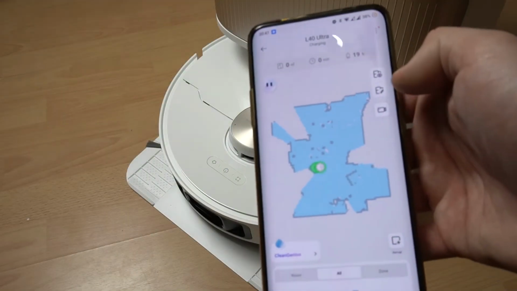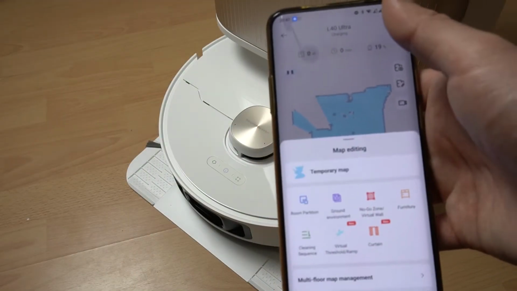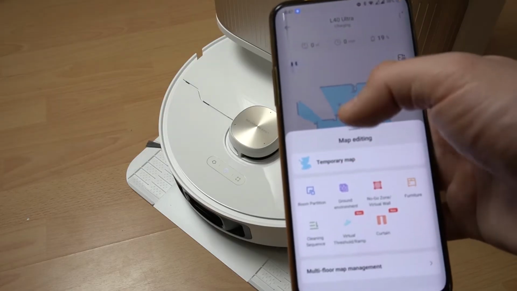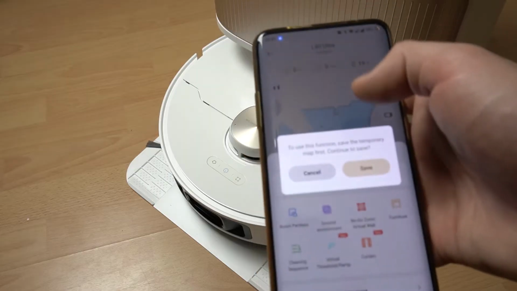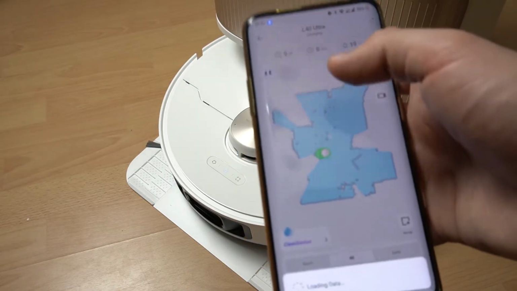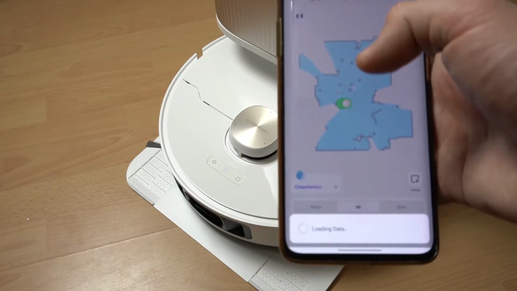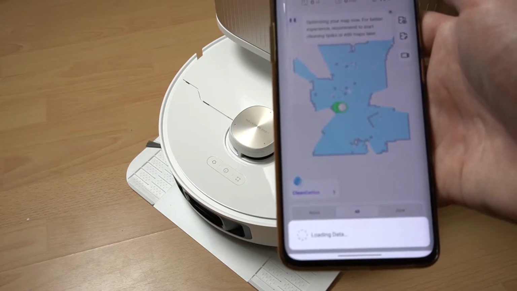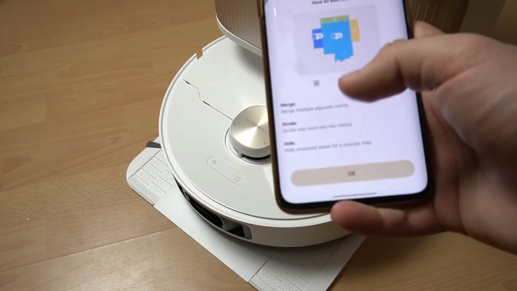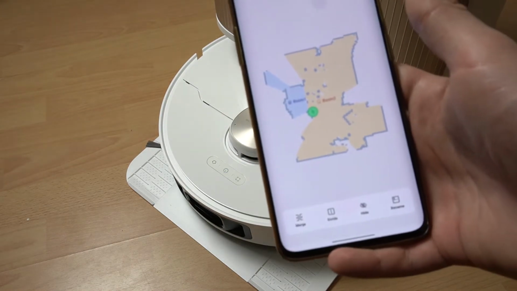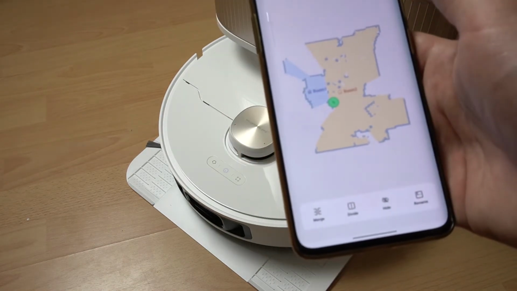So in the first step we have to click on the map with the pen. Now as you can see we have the temporary map. Click on the room partition and save the temporary map if you have one like this. If you complete the scanning before, you should see just a normal map. Then click on the OK, and as you can see we have 2 rooms for now.